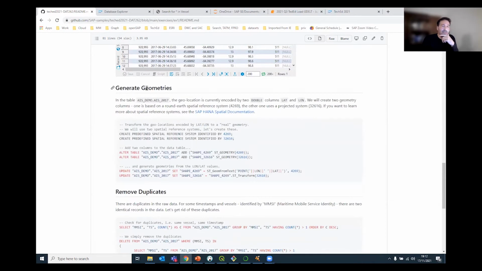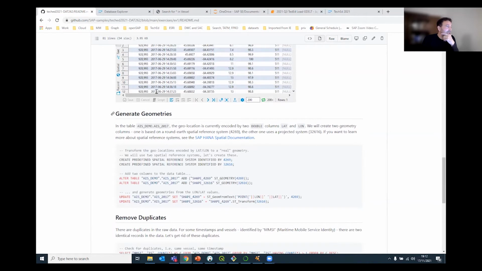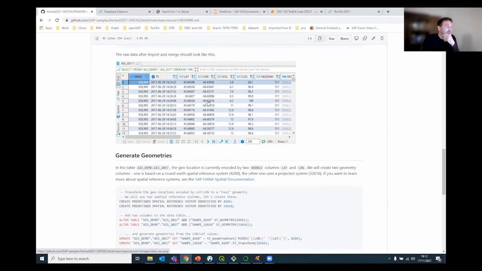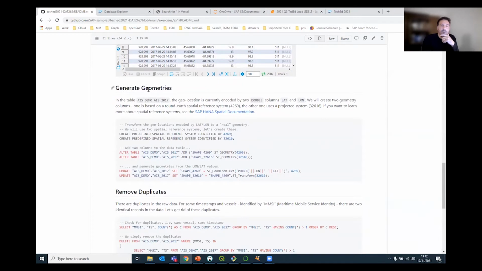The next thing that I did is I generated geometries. What you see in the raw data, there is latitude and longitude, kind of GPS coordinates for the ships. It's the vessel's positions. However, in the raw data, it is provided as 2 double columns, latitude and longitude, as you see here. In HANA, we convert them into real geometries in our native geometry data type. And for that, you need to create 2 spatial reference systems in the HANA database.